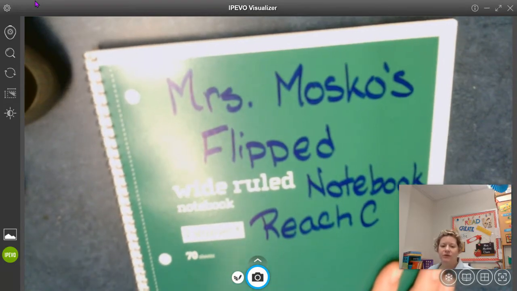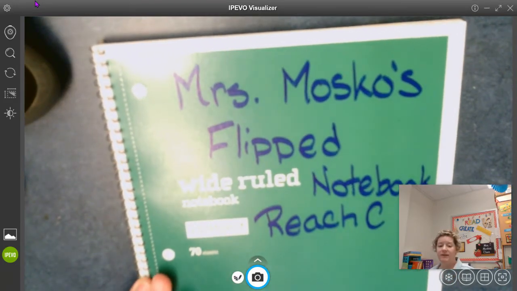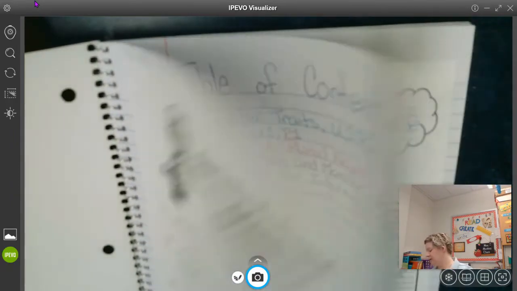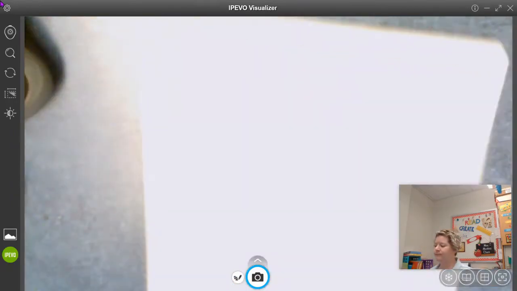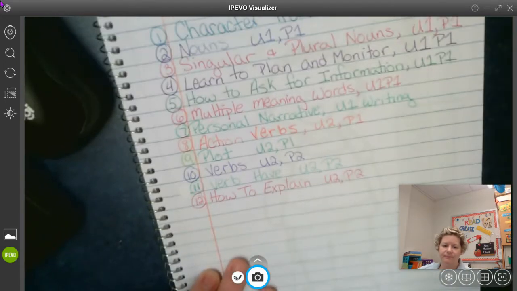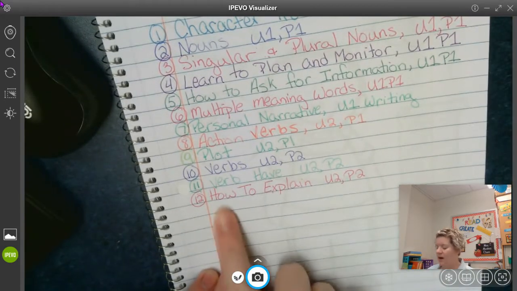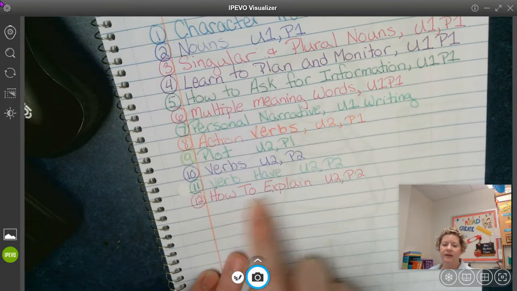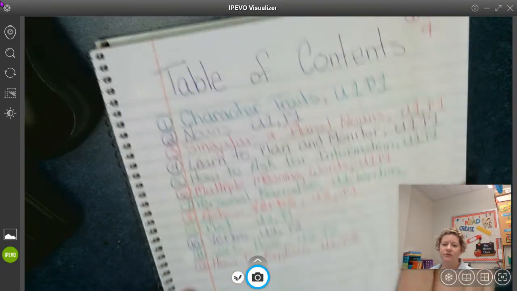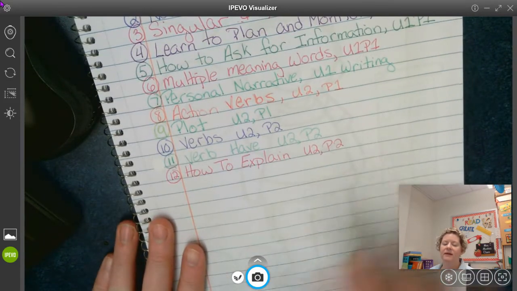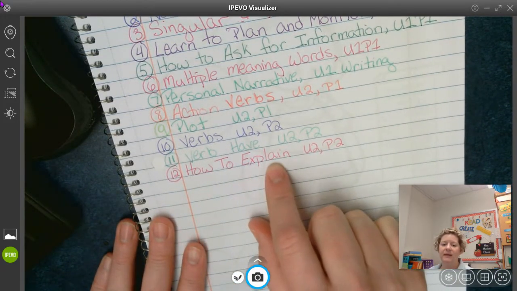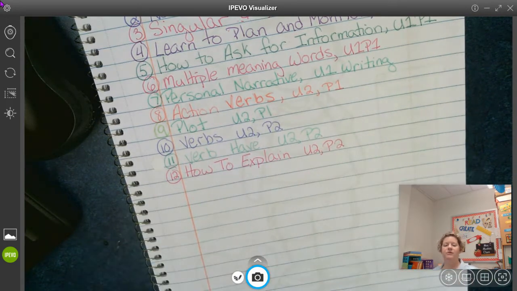So we're going to get started with our flipped notebook activity. And we're going to just jump on into it. All right. So with this activity, we are going to add our page number and our title to our table of contents. So the title of this activity is How to Explain. And this is part of Unit 2, Part 2.